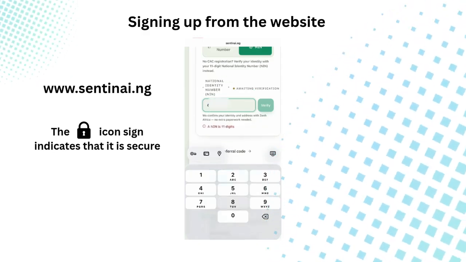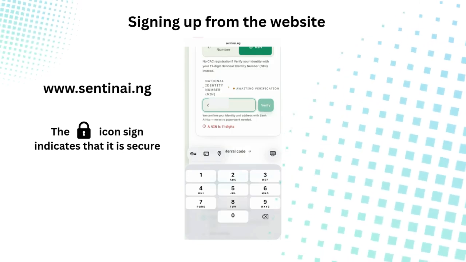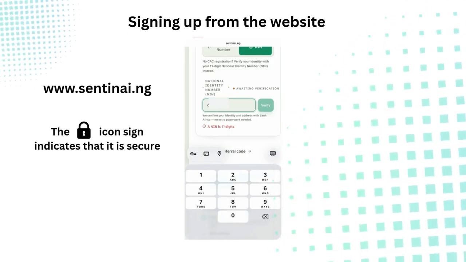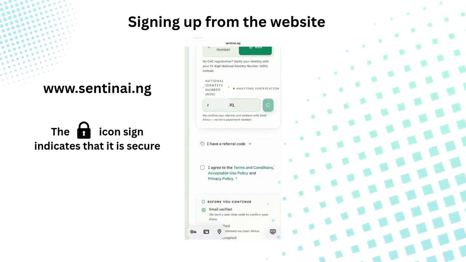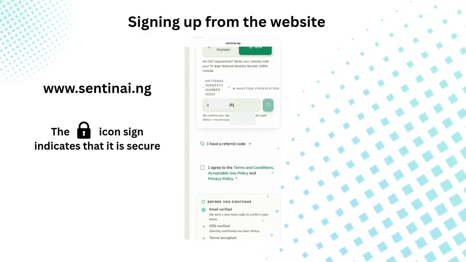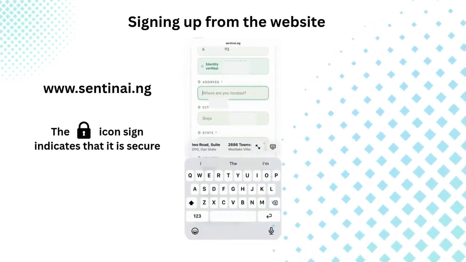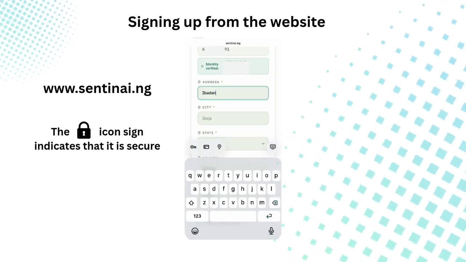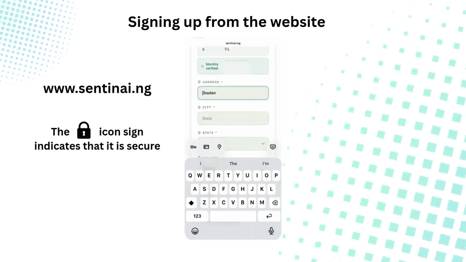The process of signing up could take up to 2 minutes, and this is because of the different verification levels. It is important to provide the right details. Sentinel requires some of those details for its performance. Select the location of the client. If the business has multiple locations, simply indicate where the head office is.